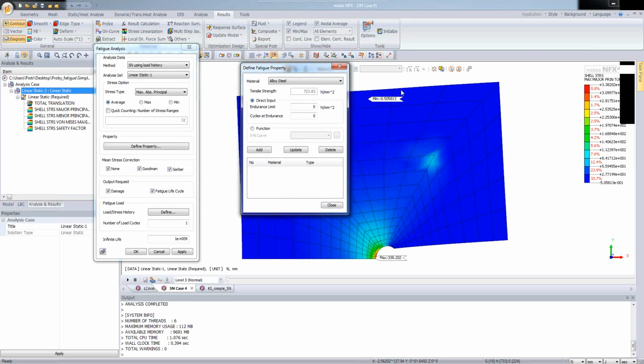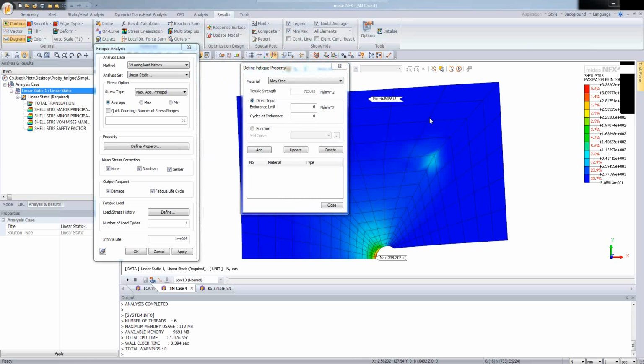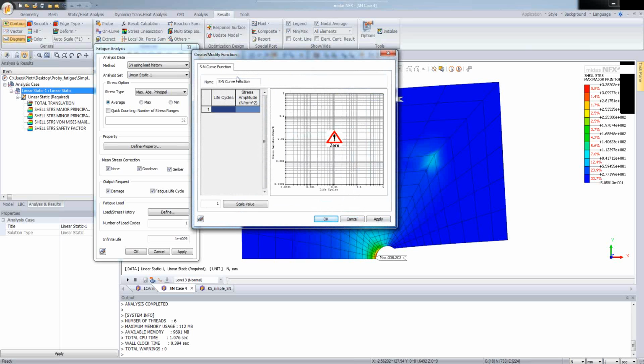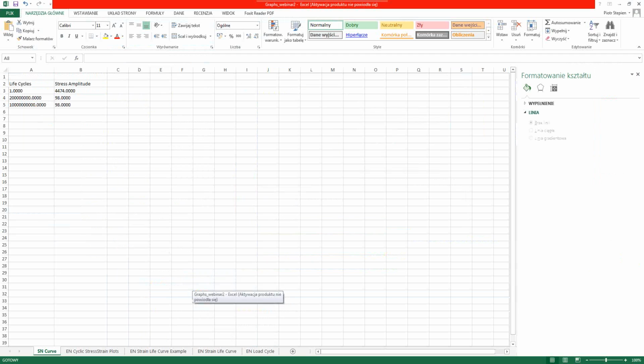So as I mentioned before, we can choose between two methods to provide SN data. The first method is a direct input, and the second method is to create the function. So right now I will select this function option, and we will define the fatigue curve. And to do that, I will copy and paste the data which has been prepared previously.